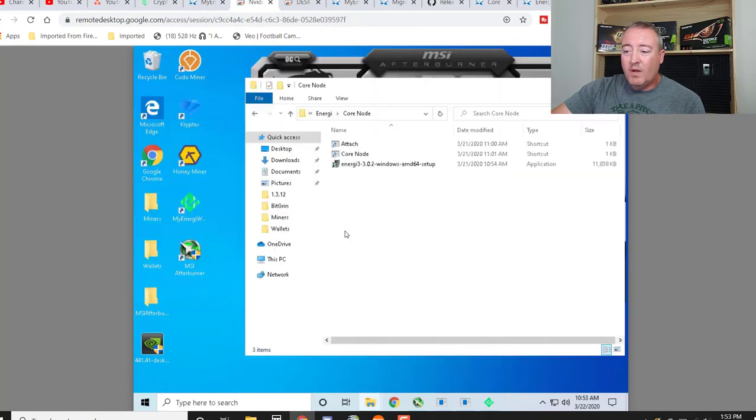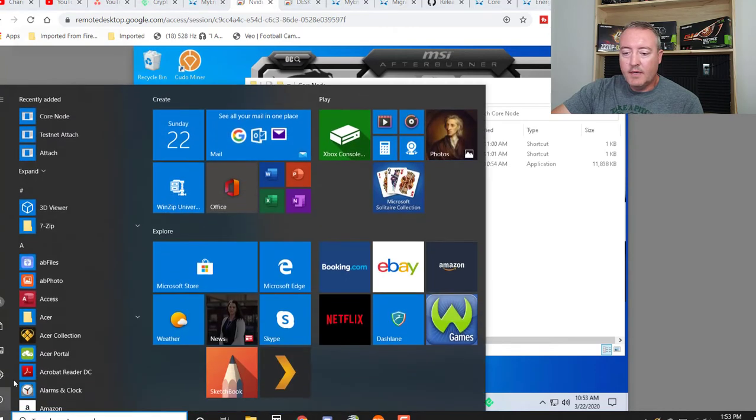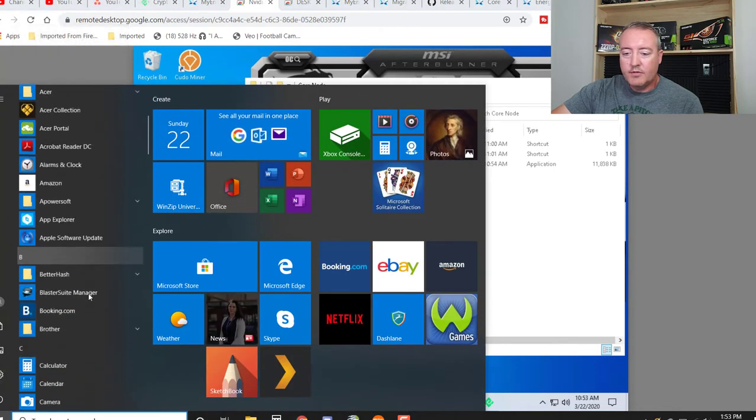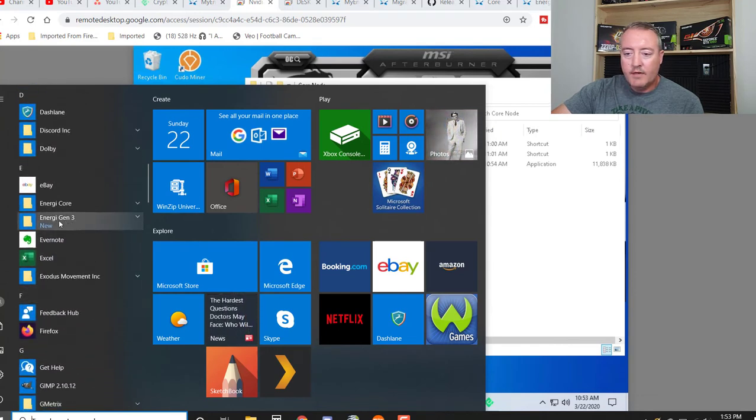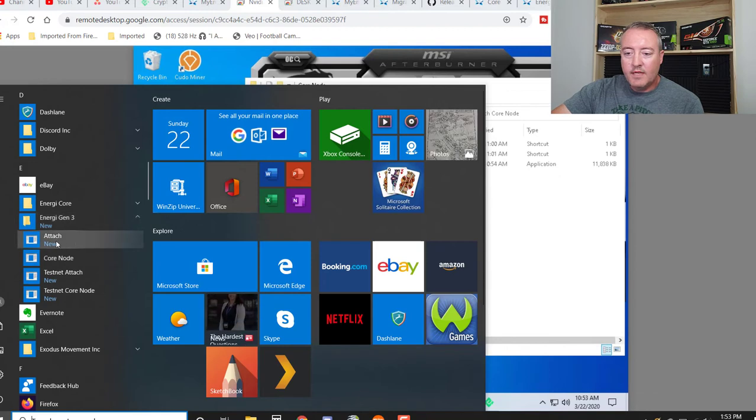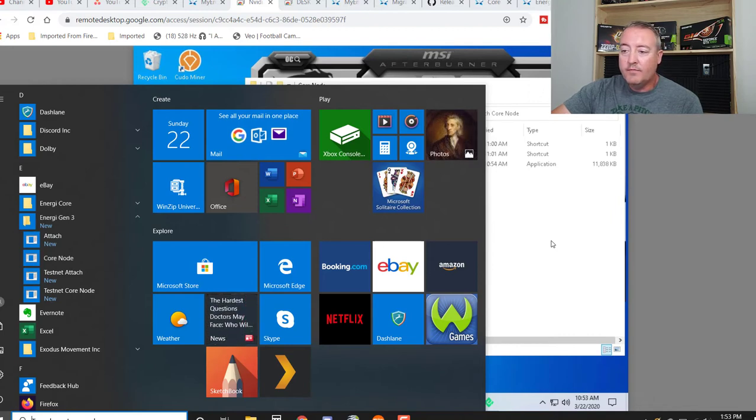So what you're going to want to do is put the attach and core node files in the same folder, something you can easily get to. To do that, you just click on your little start button right here. You're going to scroll down and you're going to have a new little folder, and it's going to be Energi Gen 3 right there. So you just take the attach and core node and drag them over to a folder that you created on your desktop, or if you have another folder anywhere, just remember the location, and put those files in there so they're easily accessible next time you need to get to them.